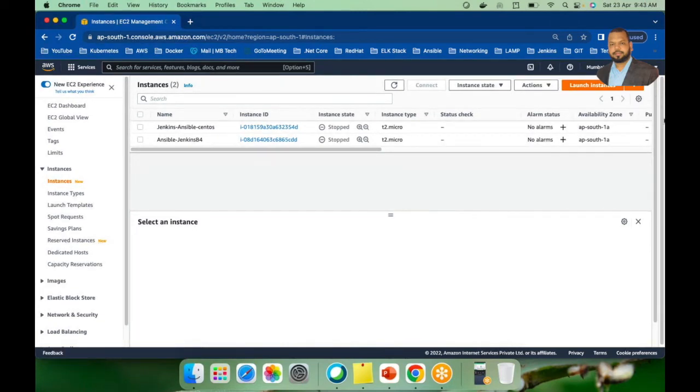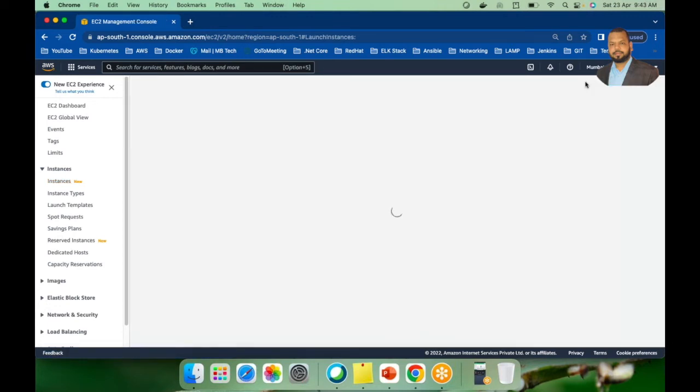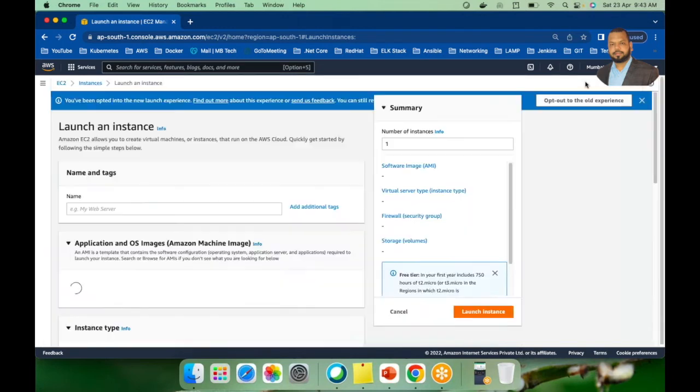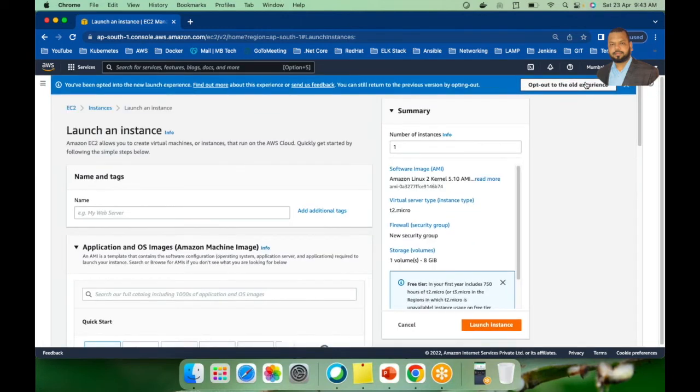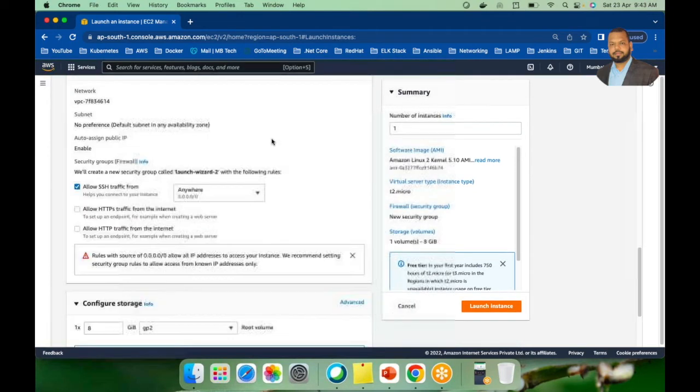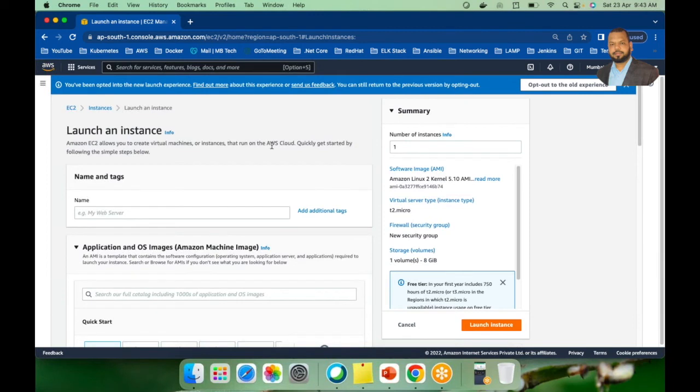Okay, guys. So I'm going to get one Linux machine. I'll go with Ubuntu 20.04, and I'll tell you why. Now you can see they have updated the UI. A week or a few days before our classes, the options were totally different. They have an option to opt out to the old experience. If you want to go to the old experience, meaning the old UI, you can select it here.